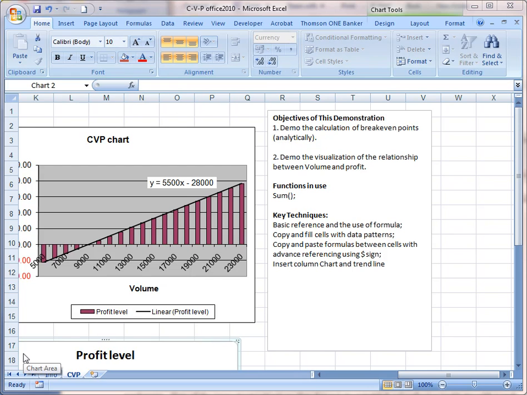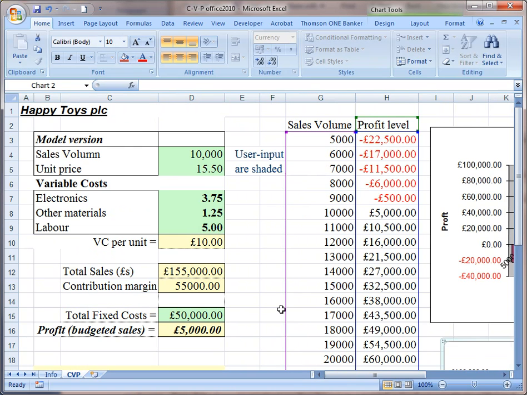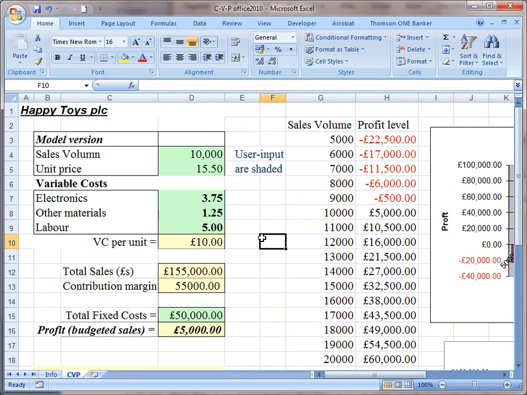Hello, in this demonstration I'm going to show you two things. First, I'm going to show you how to calculate the break-even point analytically. Second, I'm going to show you how to visualize the relationship between the volume and profit. So the function we're going to show you is sum. I will also demonstrate how to use naming, naming the cells and referencing them.